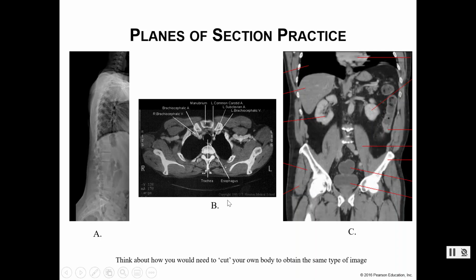Alright, so you've made your educated guesses. Let's verify your work. So this section right here, or this view, would be a sagittal section. You can see a full spinal cord, you can see pelvis, things like that. So this is taken from somebody's side, from their right side.